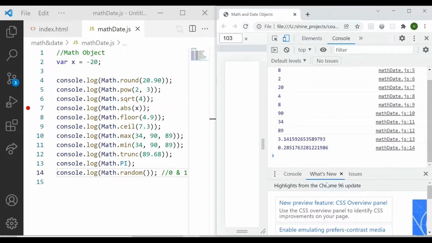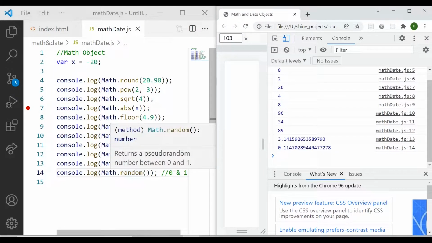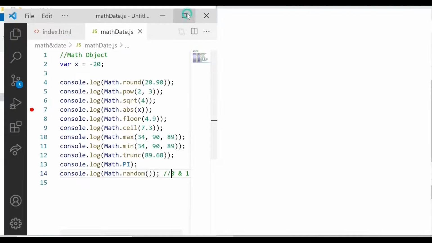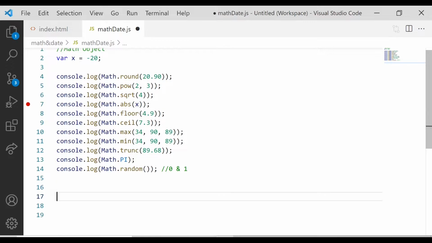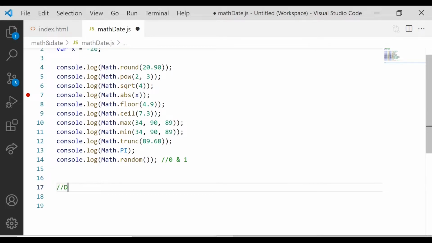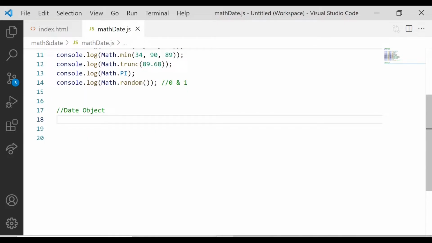That means it's a random value you can generate inside JavaScript using Math. We have more methods, but these are majorly the main ones which we should know. Next we have the Date object. Just like we saw different methods and properties, we are going to see that here in this Date object.